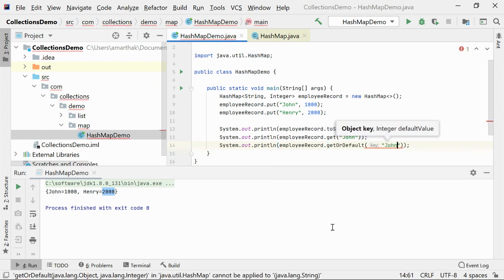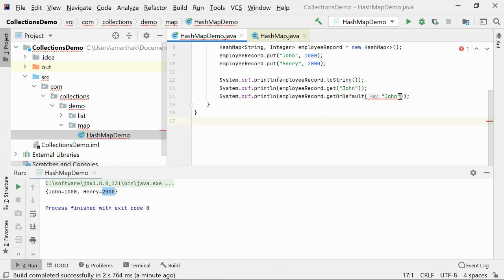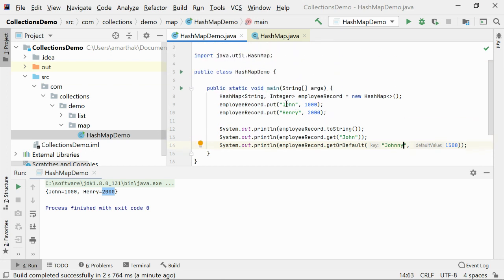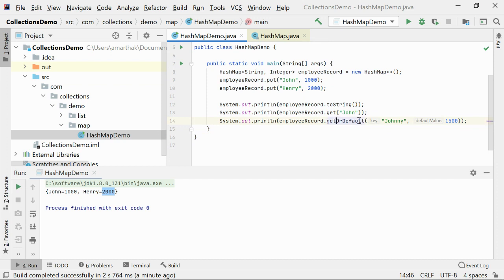So getOrDefault John. In this getOrDefault, you can pass the key, along with that, you can pass the default value, let's say I'm going to pass 1,500. What this means is, if this key is not present, then return the default value. For example, here I can pass Johnny. We haven't put any record for Johnny. So if I do getOrDefault for this key, as this key is not present, it will return 1,500.